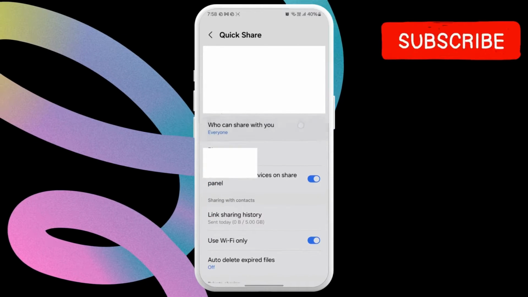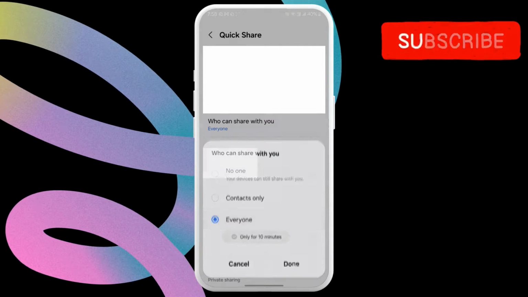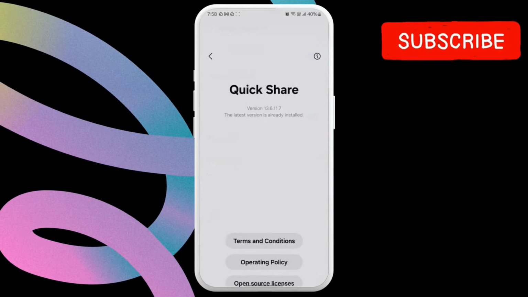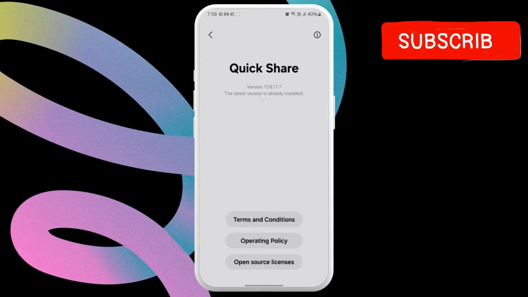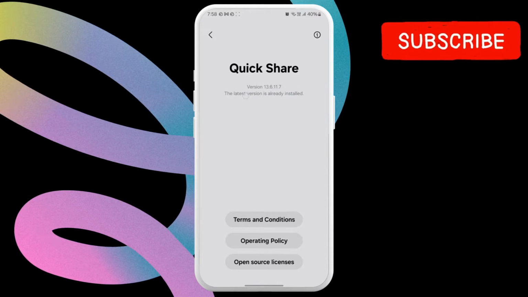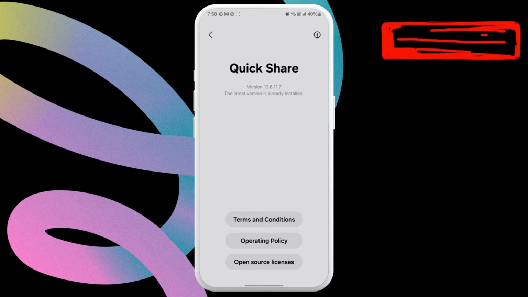In this menu, tap on Who Can Share With You option. Select Everyone option and tap Done. Now, scroll down to locate the About QuickShare option and tap on it. Your phone will then automatically check if a newer version of QuickShare is available. Tap Update to install it and then try using the QuickShare feature.